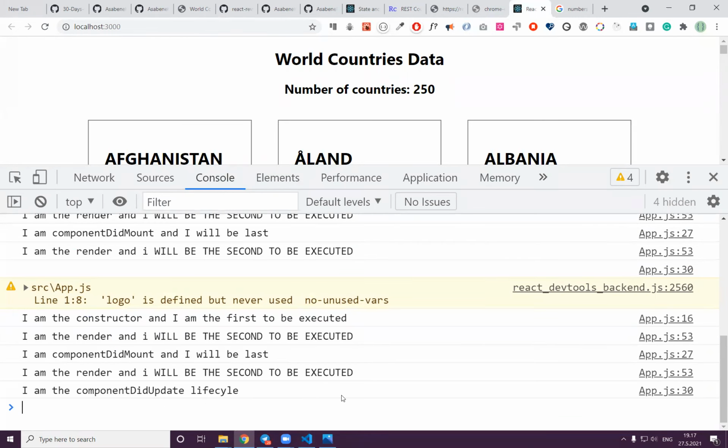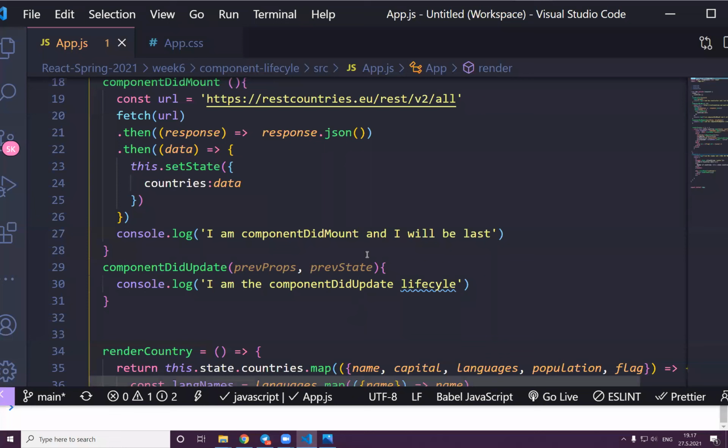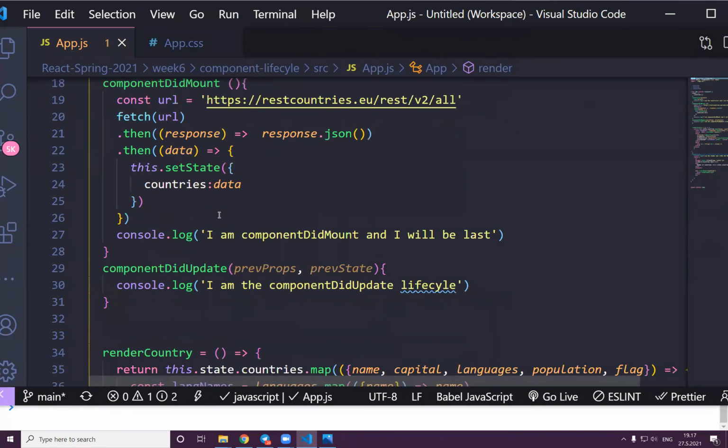Could you show the code? Hmm? Could you show the code? Yes, we have this, and I just wrote this line.